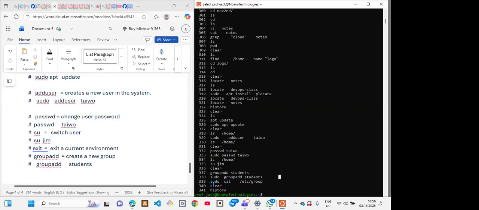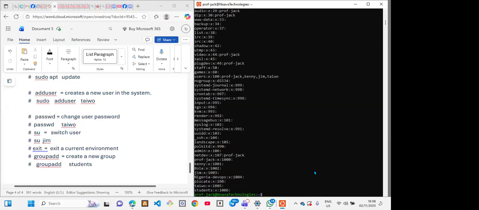So to now see if you have students in the system, you run sudo cat /etc/group. This command enables you to see the different groups in the system. Now you can see the different groups: admin group, netdev, prof jack, Kenny, Bola, Jim, Nigeria, Plocate, Tile, and students. So these are the different groups in the system.